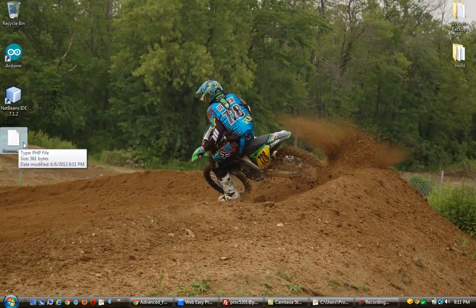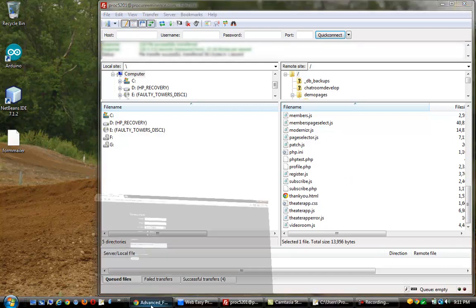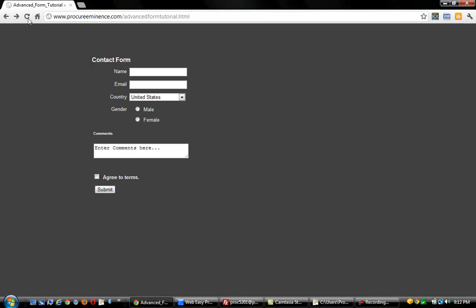I have the file stored on my desktop, so I can drag it over to FileZilla, which I've already connected to the hosting provider. You just drag and drop the file over here. It's uploaded, so now we can go over to our website, refresh to make sure it's the newest version of the website, and now we can test it out.